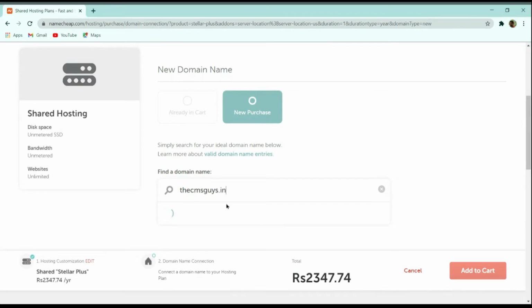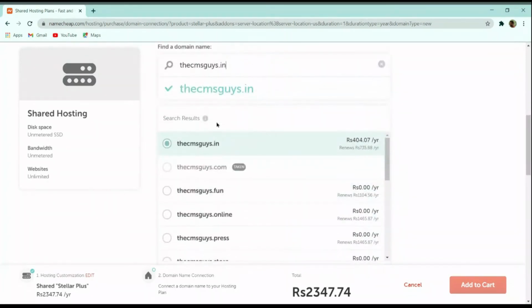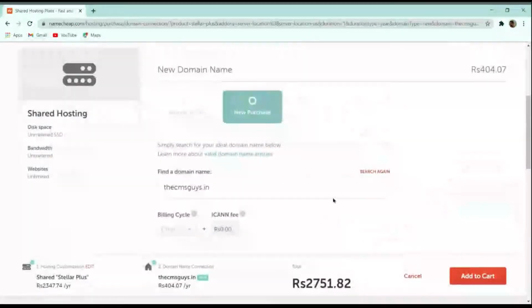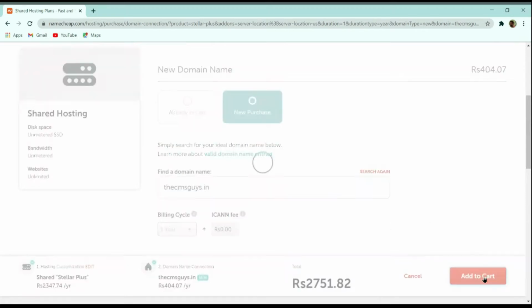Let me do one thing. I will do these CMS guys. So here you can see that all these domain names are free of cost. After that, you have to click this Connect to Hosting, and then click on this Add to Cart.